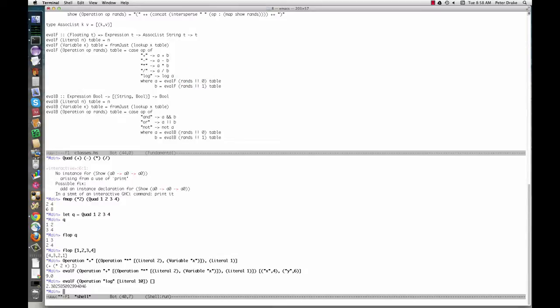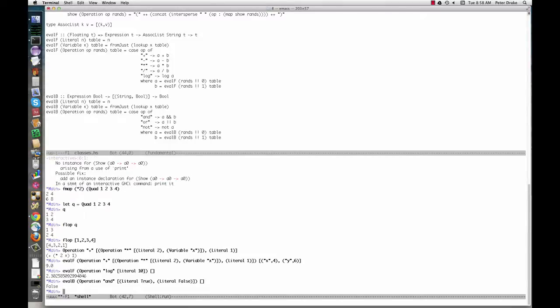Since Expression is a type constructor rather than a concrete type, we can make other kinds of expressions. EvalB evaluates Boolean expressions. We're flirting with building a full-blown programming language interpreter here. We'd better stop before we get too excited.